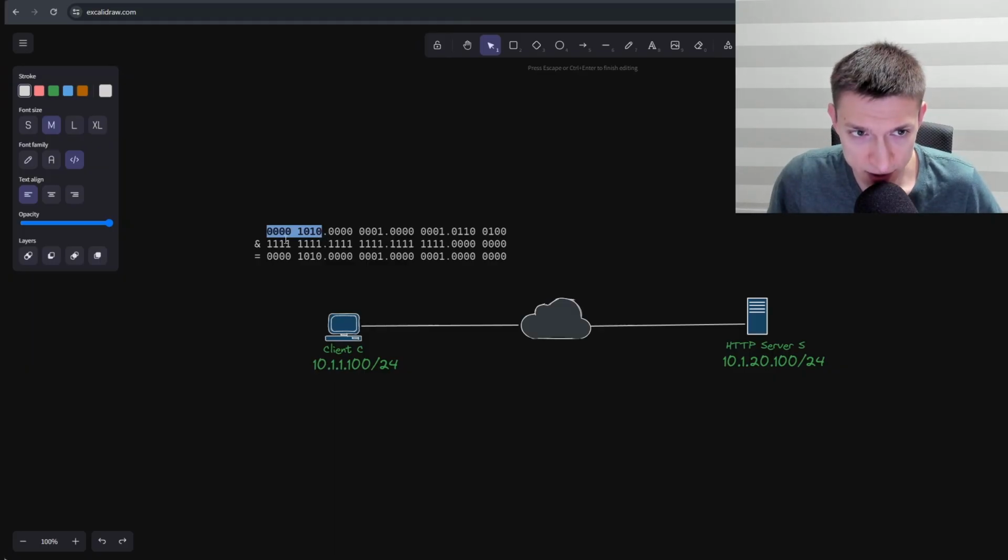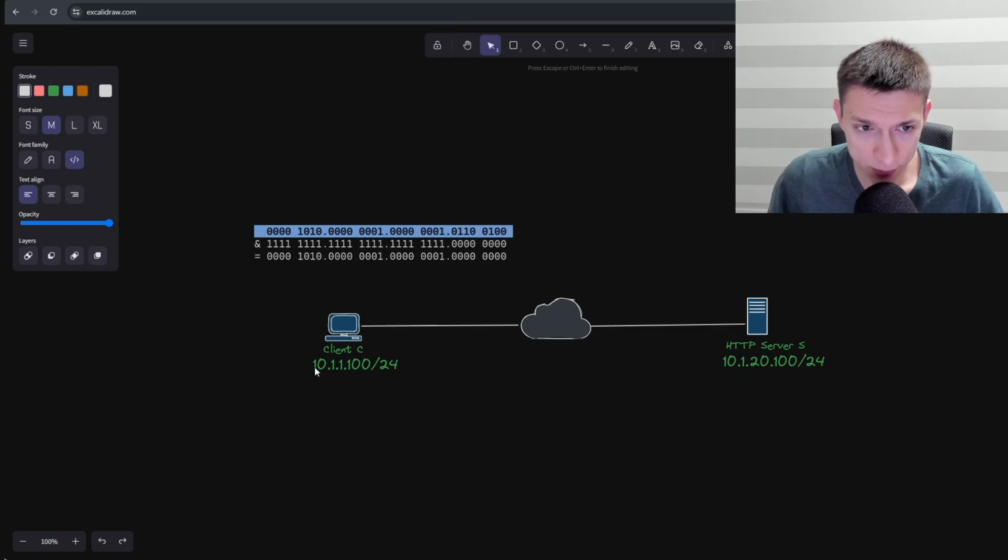10 in decimal can be represented as 00001010 in binary. We can consequently do it for the rest of the octets. This number at the top is a binary number. It's the representation of this IP address.